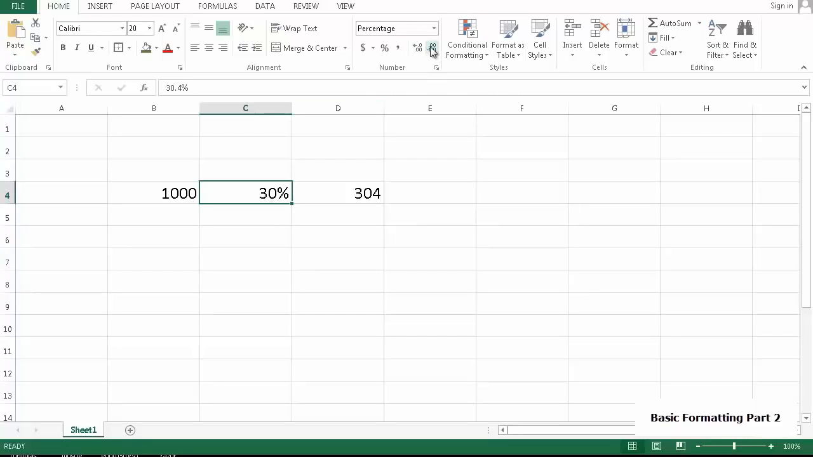However, if you hit this button here, increase decimal, then you can see the additional decimal places. So it's nice that Excel keeps the decimals that you don't see and computes those so that you have more accuracy.